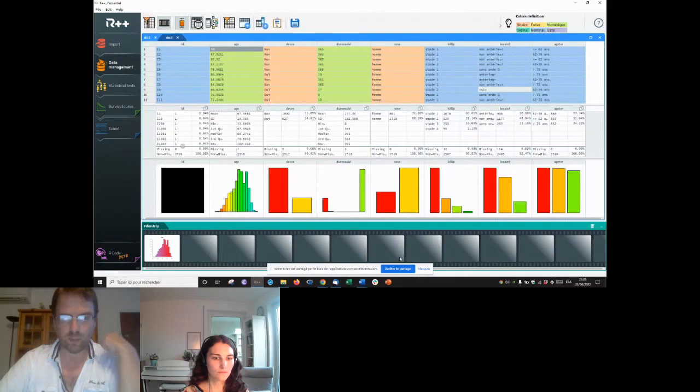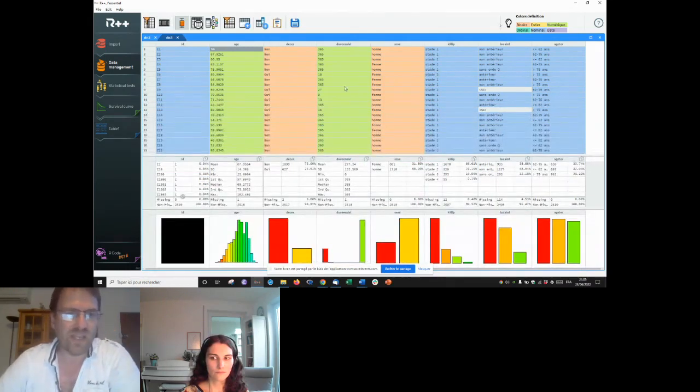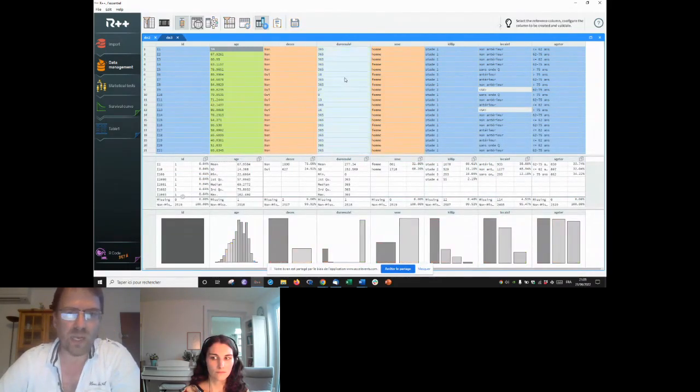So this is R++. Last point, I think I showed you pretty much everything in R++. Well, not all of it. There are some things like adding a column. For example, I will add a column here.